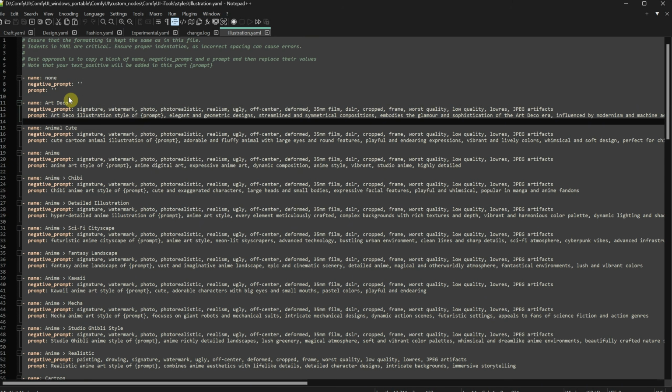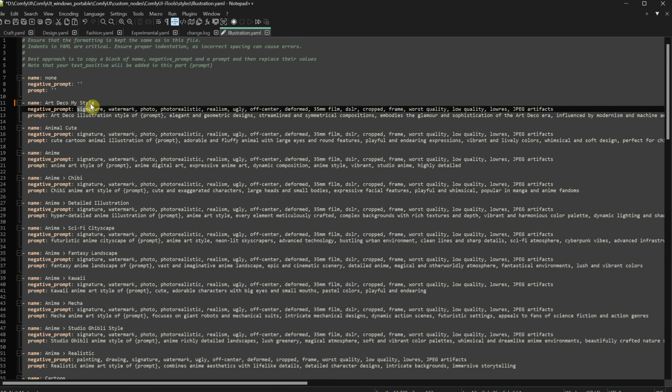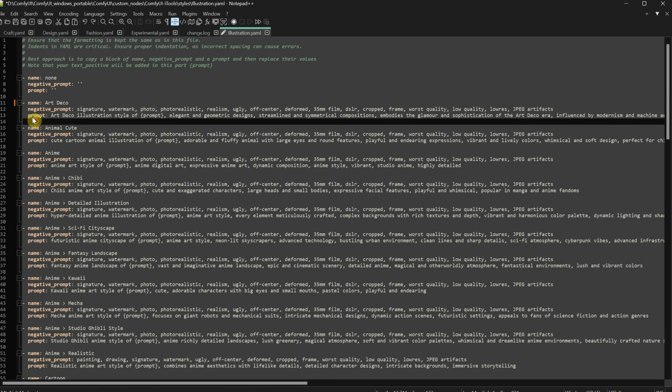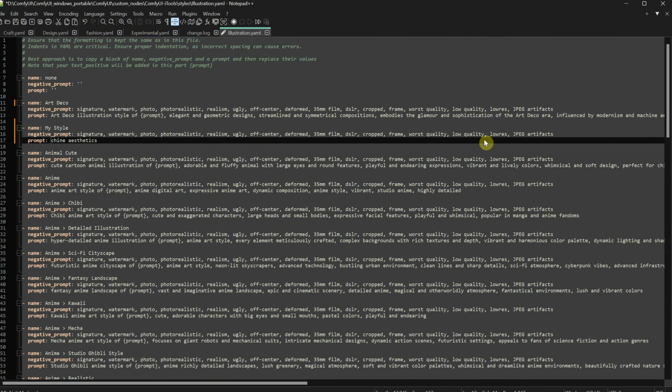So the easiest way is just to edit an existing one, like editing the title, positive and negative prompts. You can also select a block, copy, and paste it to add your title, negative and positive prompts. If you don't add your prompt in the brackets like here, then the prompt will be inserted at the beginning of this text. So let's save this file.